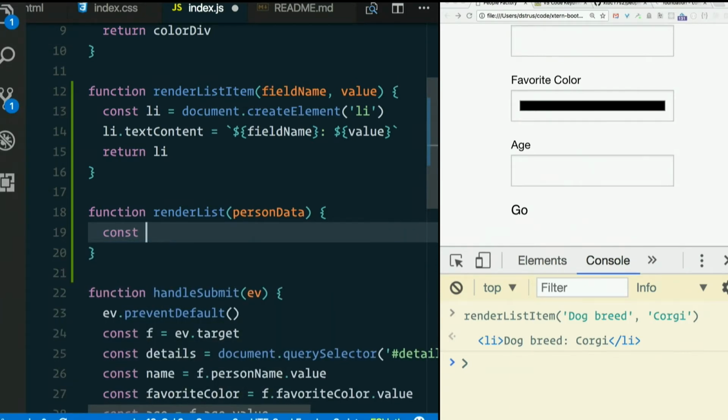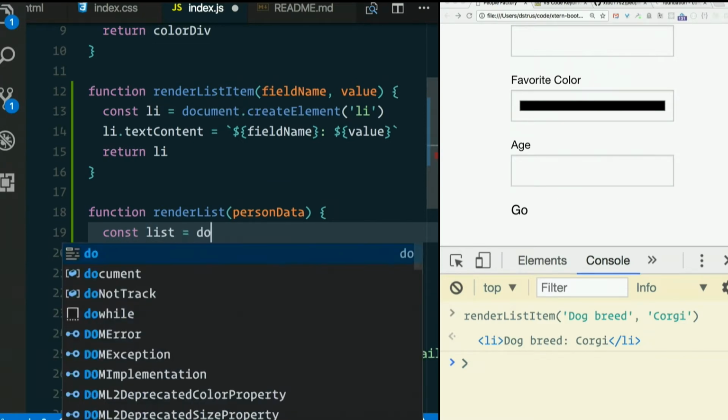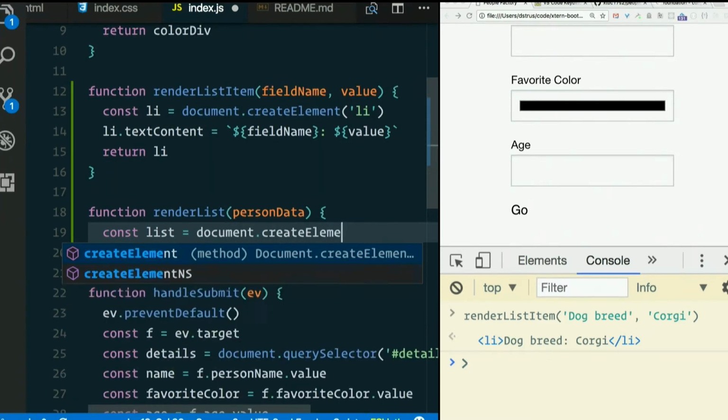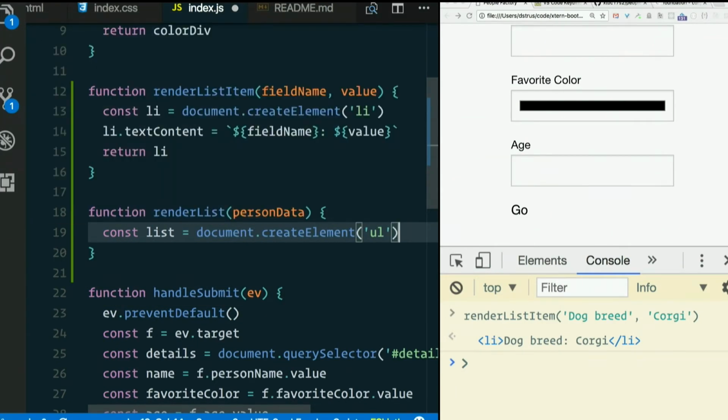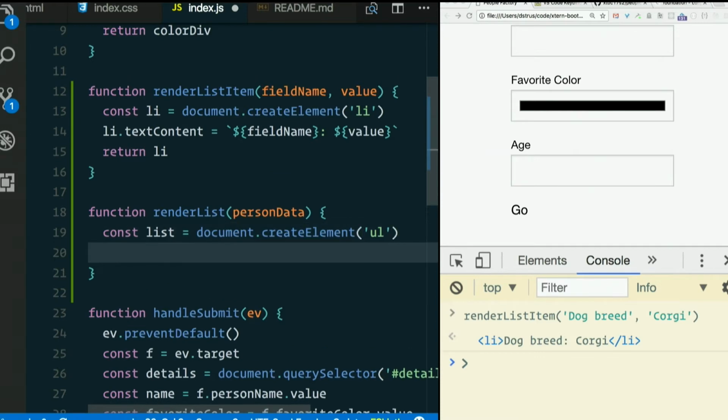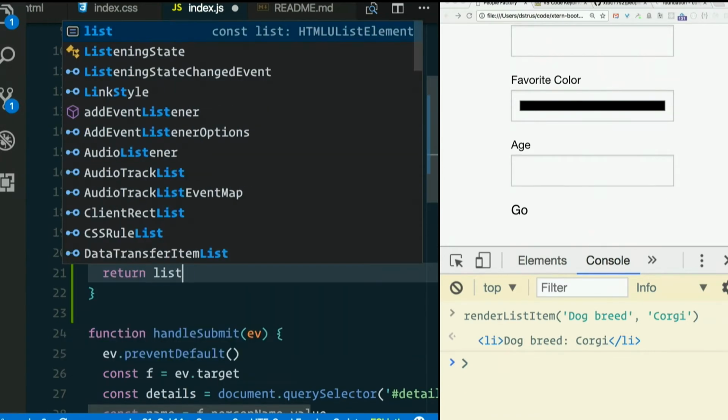Let's make const ul, or list, whatever you want to call it, equals document.createElement ul. And then somehow I want to loop over this personData and call renderListItem over and over. But I don't know how to do that yet. Do something. And then eventually we'll return the list.